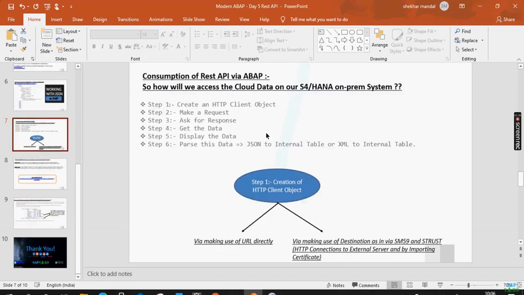Step 1, create an HTTP client object. Step 2, make a request. Step 3, ask for a response. Step 4, once the response is there, get the data. Step 5, you please ignore it. Step 6, you should be a master at this: parse the data, JSON to internal table or XML to internal table. This you can ignore as of now. Most of the time it will be JSON to internal table.